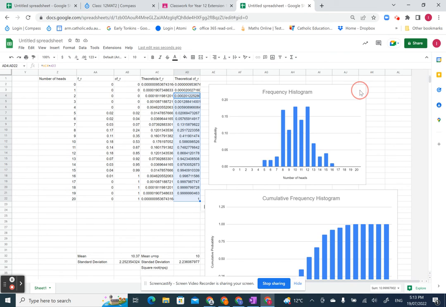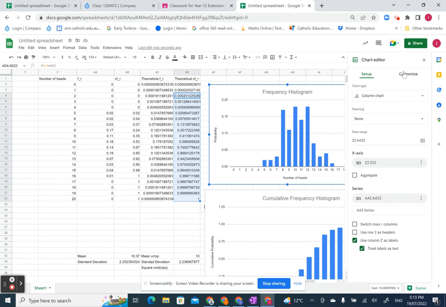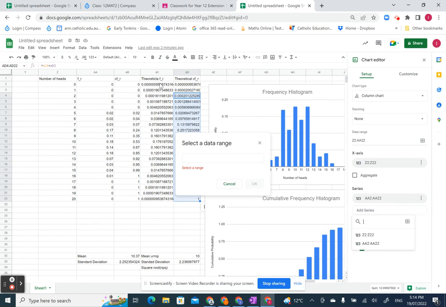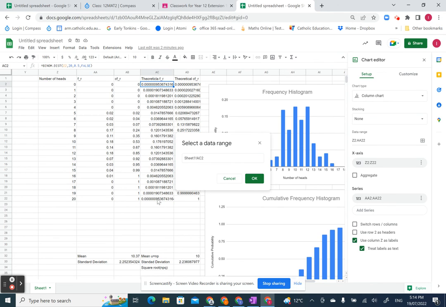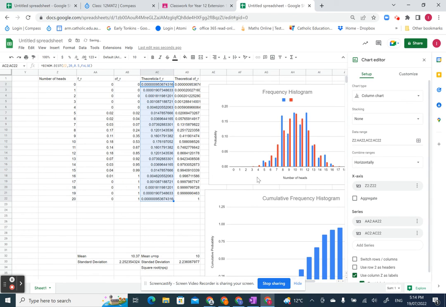So what we're going to do, we're going to go over to here. We're going to edit this chart, and we're going to add a series. So in setup, in the data range, in the chart, we're going to add a series. We go in here and click. This time, we want this theoretical. We want to see how that matches up. Okay. And you can see it puts it in there, and that's the graph we should be getting. That's the theoretical probability of tossing a coin 20 times, how many heads you should get.